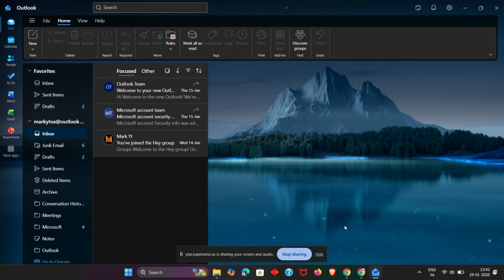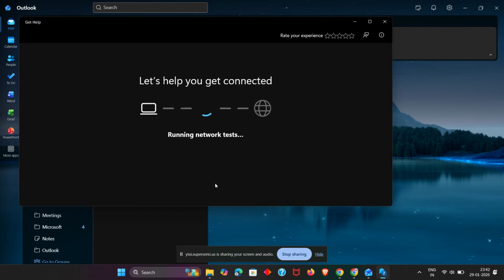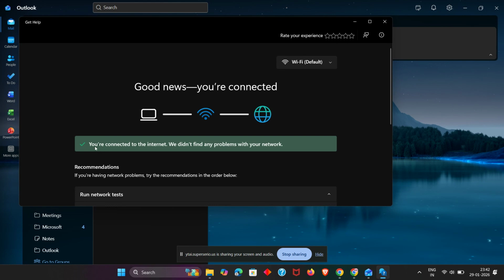All right, let's get started. First, before changing any settings, always check your internet connection. Outlook relies on a stable internet connection to connect to mail servers. Make sure your Wi-Fi or Ethernet is connected and working properly. You can quickly test this by opening a browser and loading a few websites. If the internet is slow or disconnected, restart your router and modem, then try again.